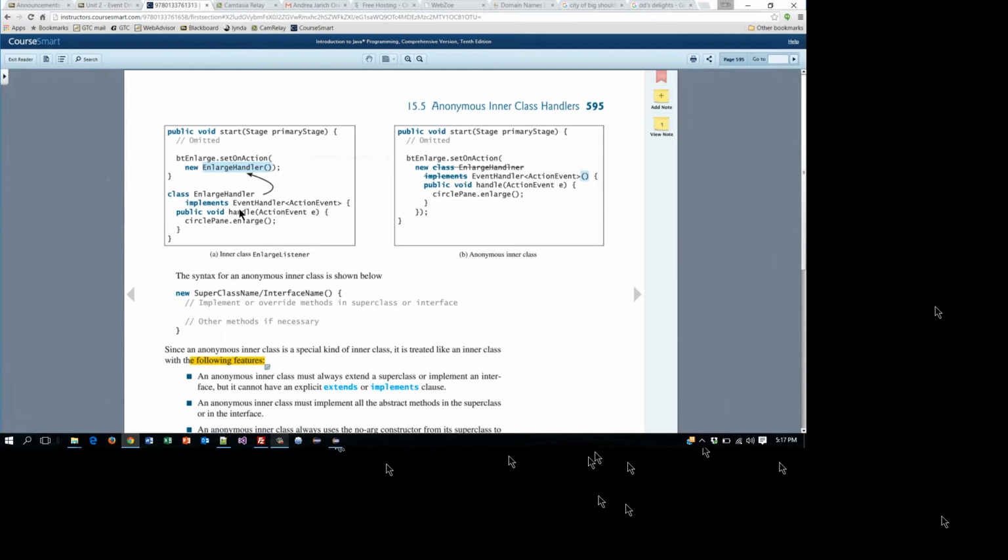If we were to use an inner class, in other words, we have our whole application and we're inside the start method here, and then we set up a separate class to handle the enlarge handler. This is in essence creating a new instance of this class. Now if we did an anonymous class, notice that what we're doing here is we just simply strike the class definition and the fact that it's implementing the event handler, and we just say new event handler. We don't bother to name it, we don't bother to say what it's implementing. We just go ahead and we do it, and we put it right inside the set action of the button.